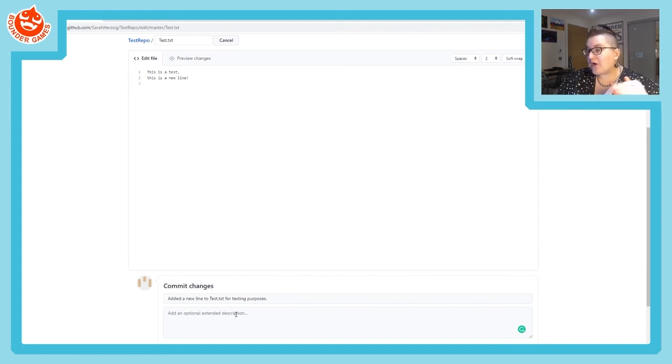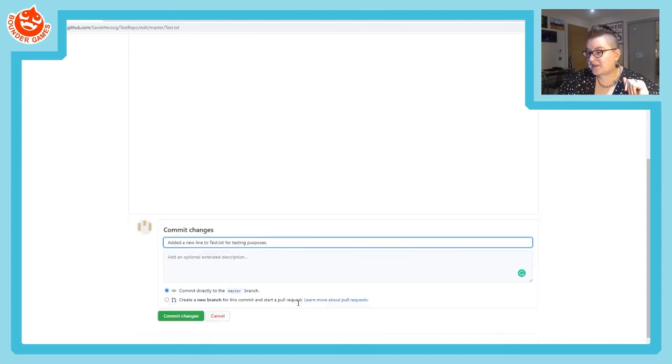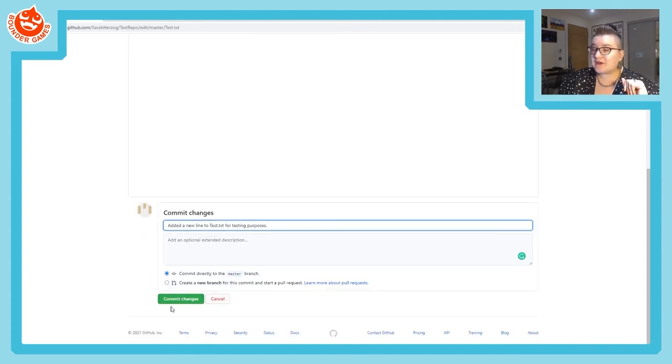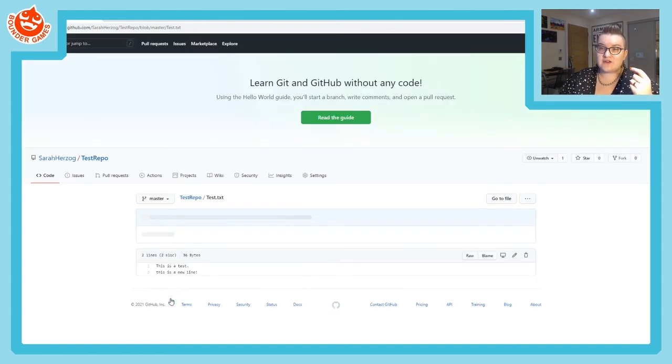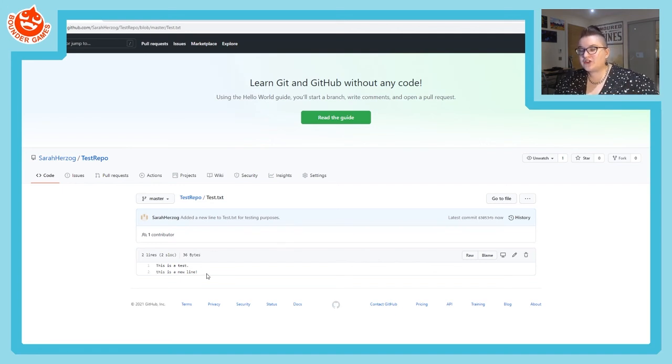Okay? All right, anyway, once you've added a commit message, you're going to go down to the bottom and click Commit Changes, just like you did on GitHub Desktop. So we're on the web right now, but the system's still very much the same. You click Commit Changes, and you can now see that the version of the text file online has 2 lines of text.